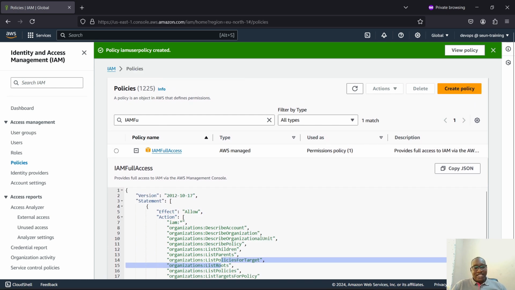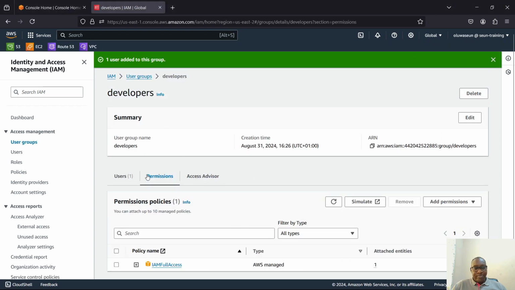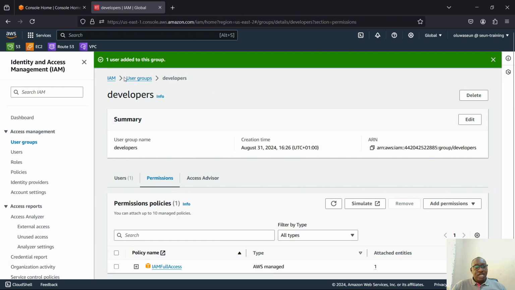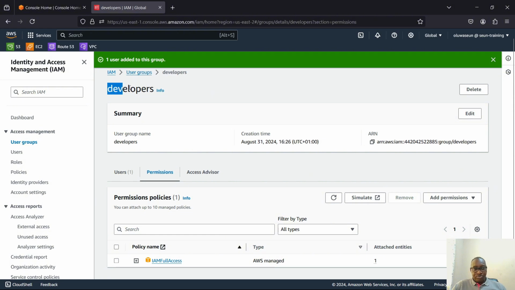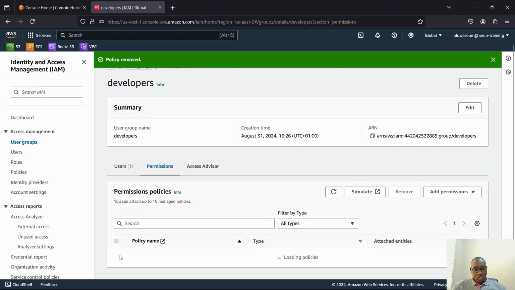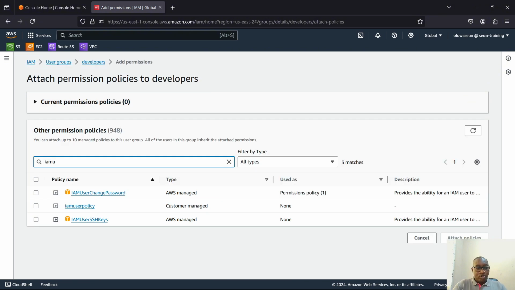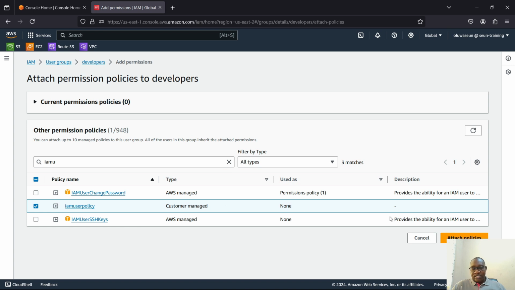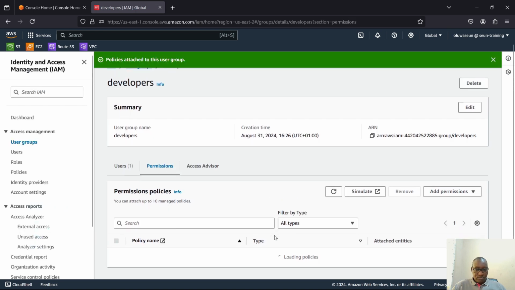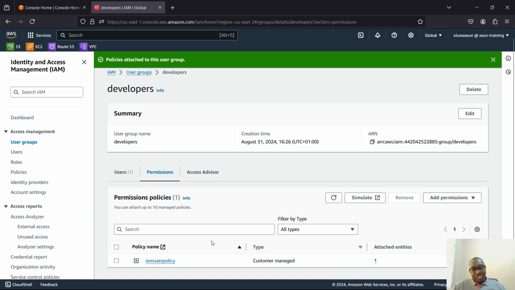But now, let's go back to our main user here, our administrator. And then let's come here to the developer group that we created, and remove this IAM full access. Remove that. And then let us add a permission. Attach policy. Remember, we've created our own policy, right? So I can search for my policy here, IAM user. So here I can see my IAM user policy, and it says what? Customer managed policy, right? So I'm going to select that, and I'm going to attach this policy. Now I have attached this policy to this group.